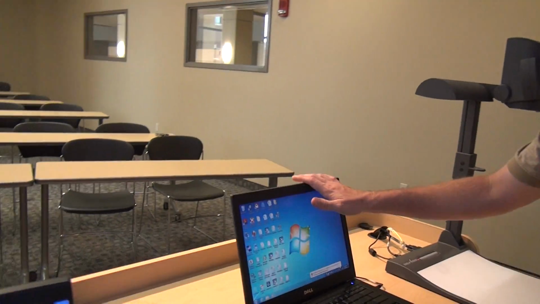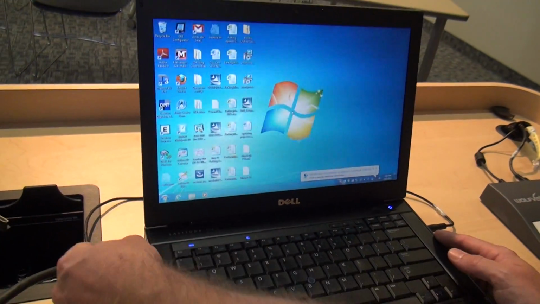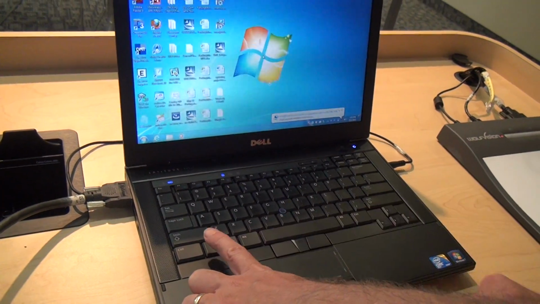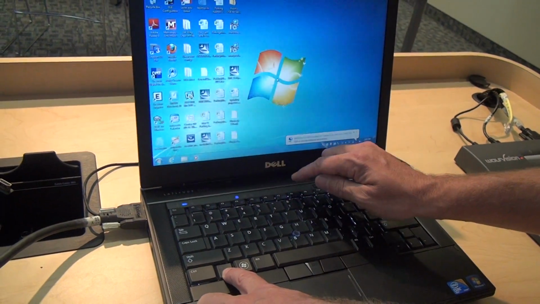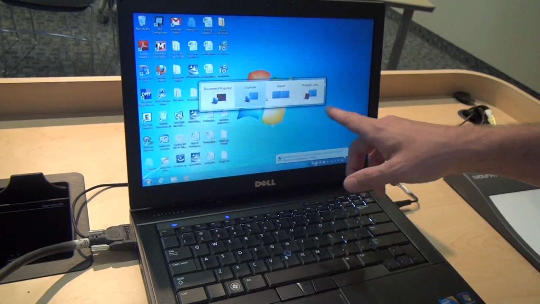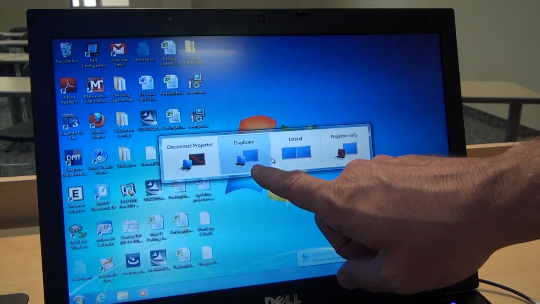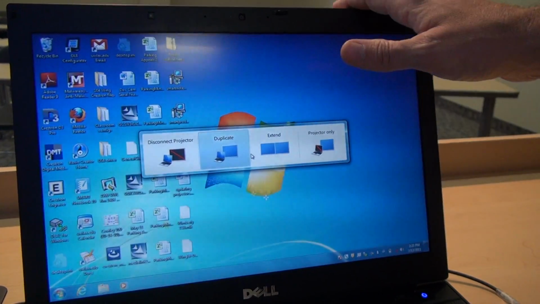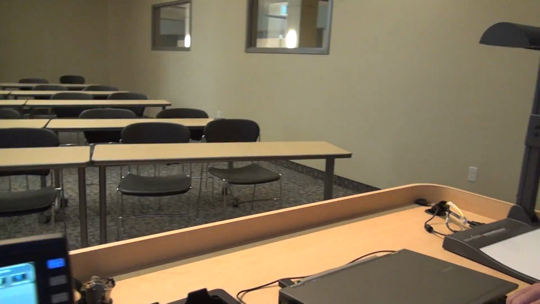Now, if your laptop doesn't come up right away, one of the things you're going to want to do is check the mode on your laptop and make sure you have the external projector connected. And you can either do that in your control panel, or you can hold down the function key and hit the F8 key. That's going to bring up a little menu here, and you're going to want to make sure that you choose the duplicate mode so that whatever you're showing on your computer is also going to show up in the front of the class.